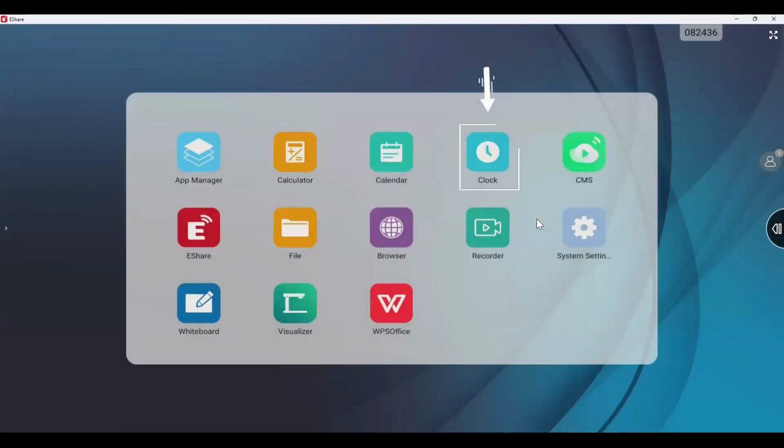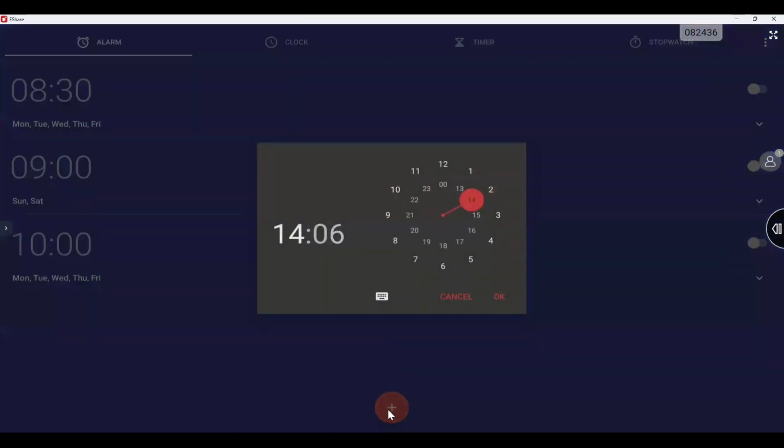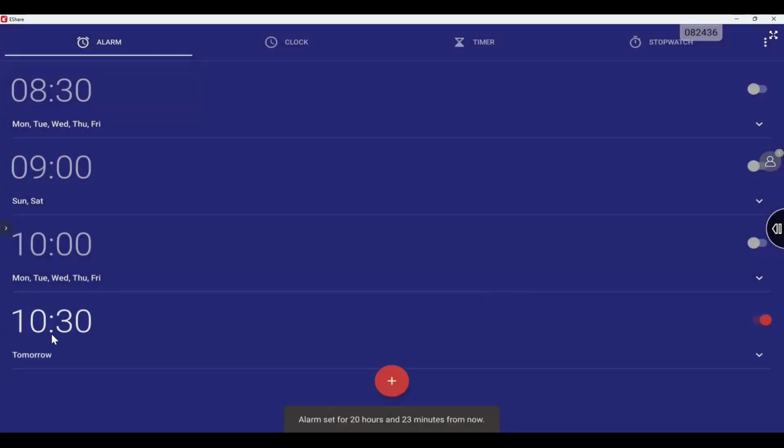The next one along, the clock. The clock has a number of great features. Alarm, you've got the clock, a timer, and a stopwatch. So looking at the alarm, you'll see that we have some here that are set. If we're going to set a new alarm, we will just click on the plus. It then comes up and we can then choose the time that we want. If we wanted 10 o'clock, we could click on 10. And then now we can choose the minutes. So we can either click on the 30 to make it 10:30, or you can move things around. So we'll click on OK. Here's our alarm. It says that it's set for 10:30.